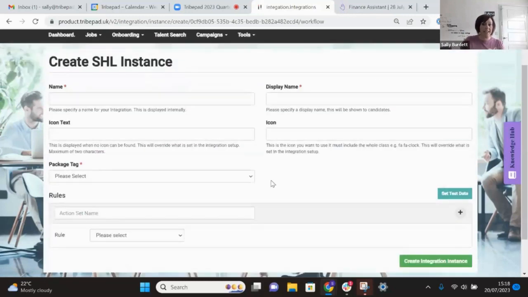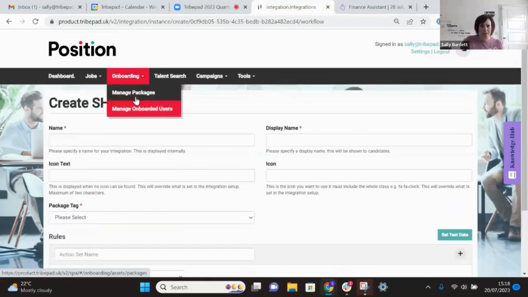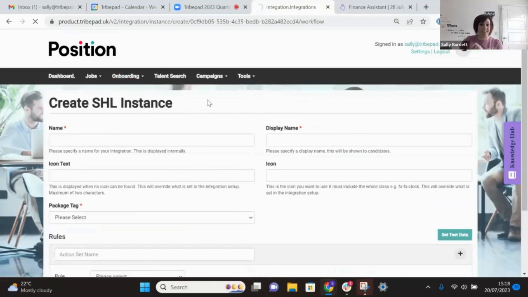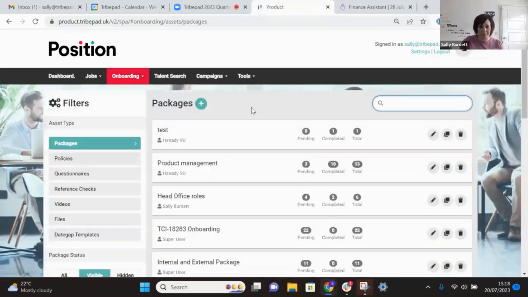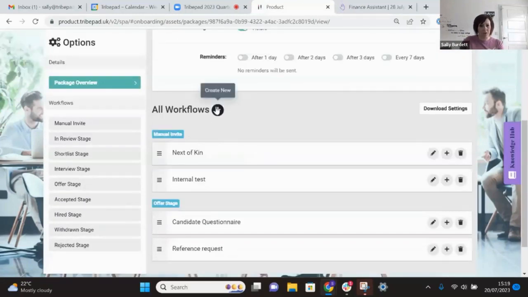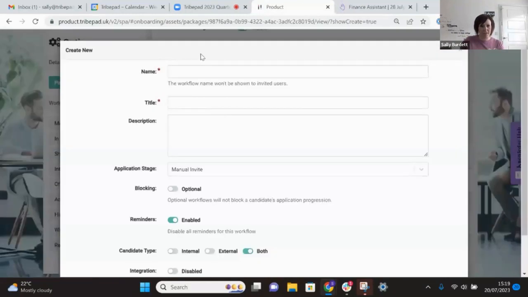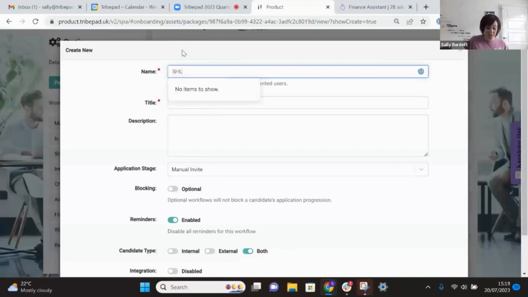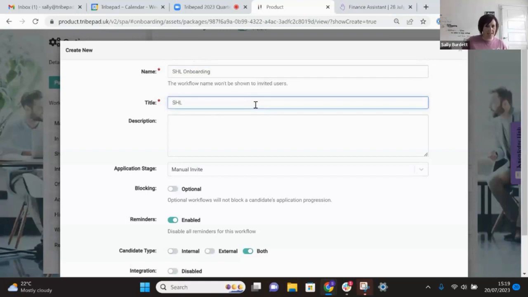But yeah, you would create an onboarding integration, if you like. And if we go back into our packages, you can then add that integration into a specific package. So we're going to that head office role again. And again, we're going to create a new workflow. So we'll call this SHL onboarding, for example. I'm going to pop in SHL in there.